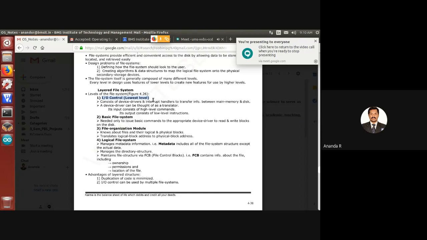Next one is called the basic file system. What is the basic file system? It needs only to issue basic commands to the appropriate device drivers, because I want to issue basic commands to the device drivers. All these appropriate commands are stored inside the basic file system, and it reads and rewrites a block onto the disk. So all this is done in the basic file system.